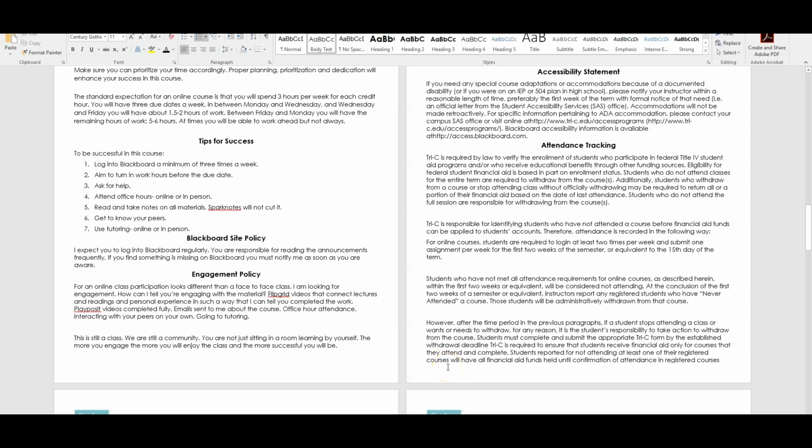And then lastly, but really, really importantly, is how we track attendance. So we have to, by federal law, make sure that people who sign up for classes are actually taking those classes. And a lot of that has to do with financial aid purposes. To be marked as attending and still be eligible to stay in the class and keep your financial aid during the first 2 weeks of the semester, you need to log into Blackboard at least 2 times each week, so 4 times total, and you need to turn in at least one thing week 1 and week 2.